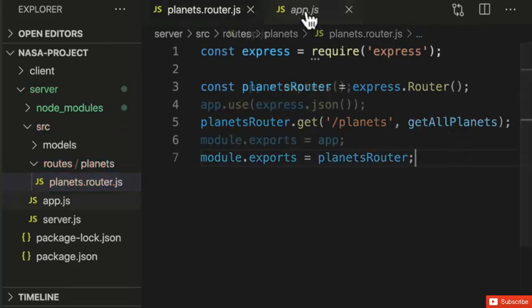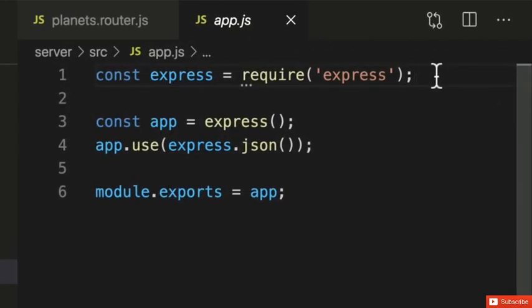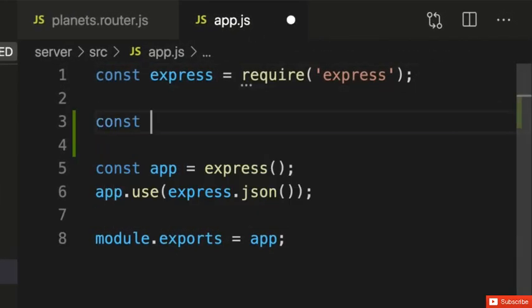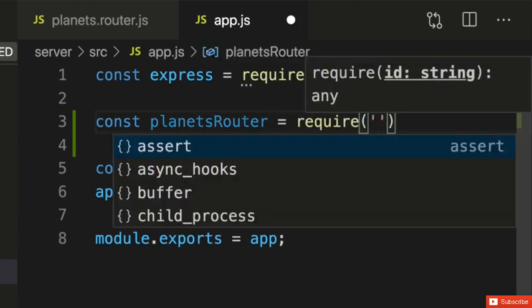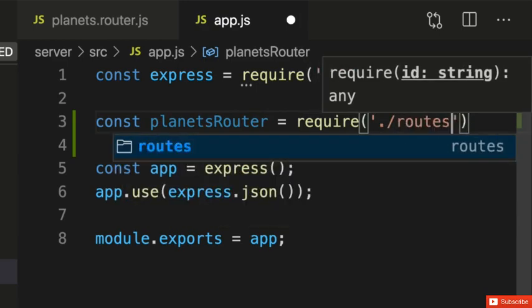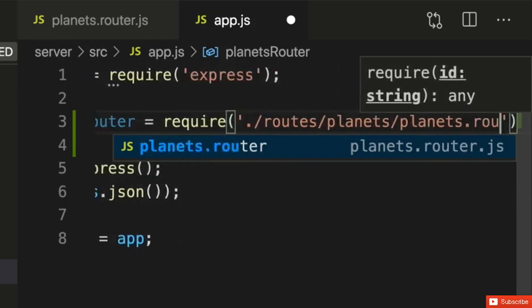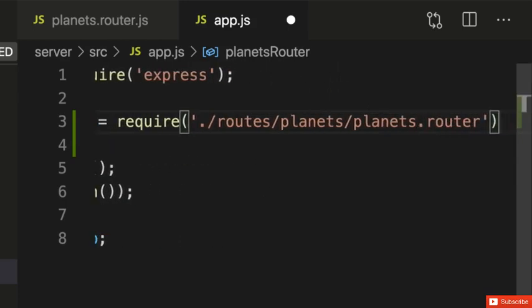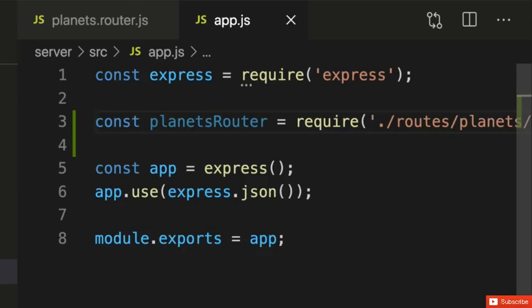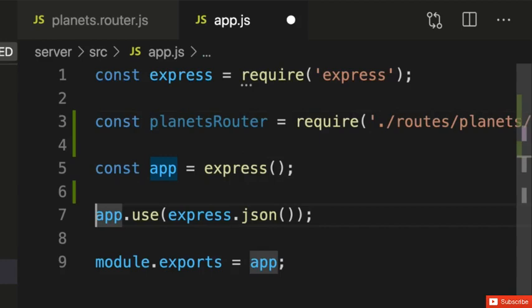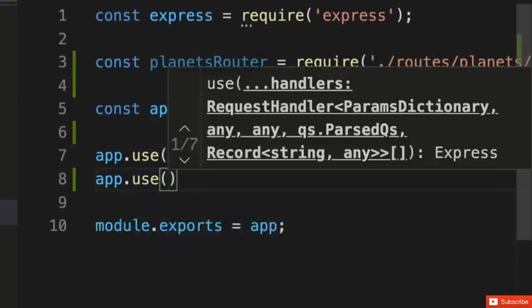Now in app.js, I'm going to import that router. So const planetsRouter equals require, and let's get the path right. So it's going to be /routes/planets/planets.router. Looks right. So now we can take this planets router and just add it underneath our JSON parsing middleware with app.use(planetsRouter).